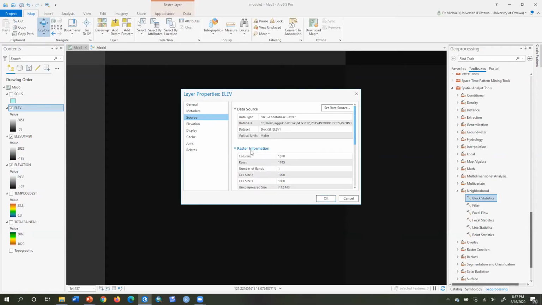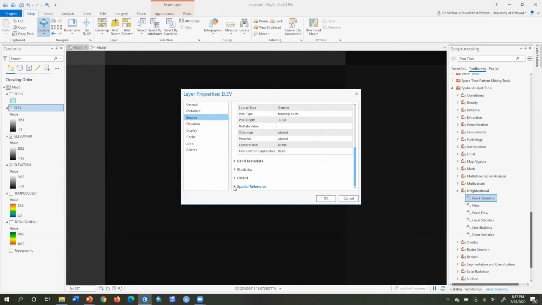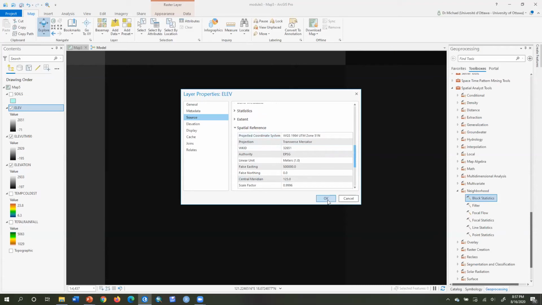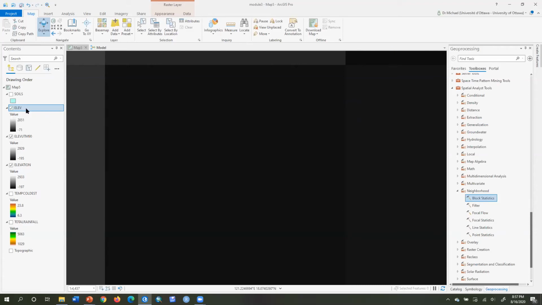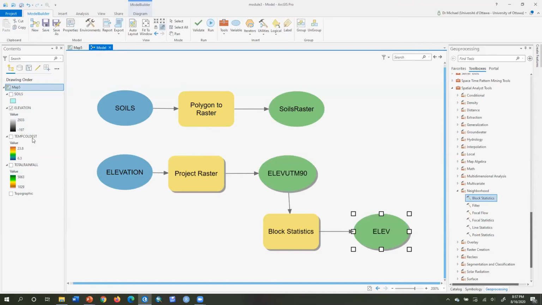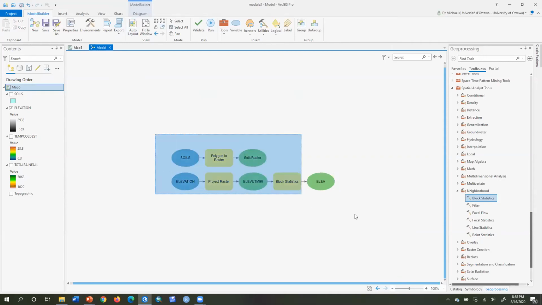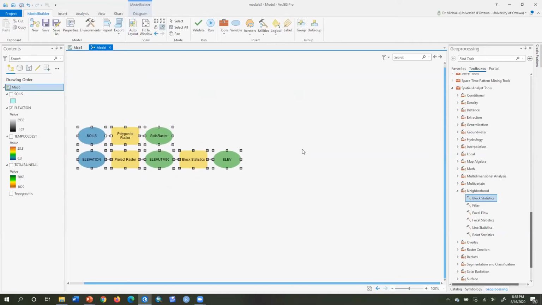On ELEV, I'm just going to double click and check that everything is correct in the raster information. We have a cell size of 1 by 1 kilometer, and the spatial reference should be UTM 51 North. Yes, that's good. So I no longer need ELEV or ELEV UTM 90, so I just remove them from my contents. Then I'll validate my model so far, do an auto layout, and move it over this way, since I have more things to add now.